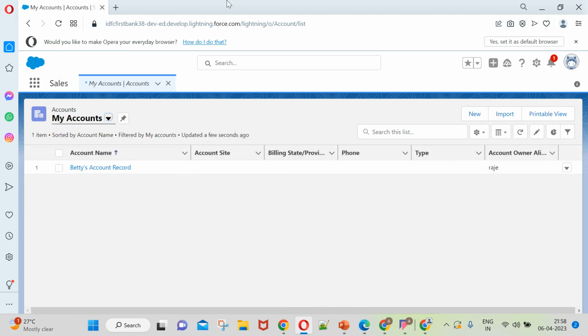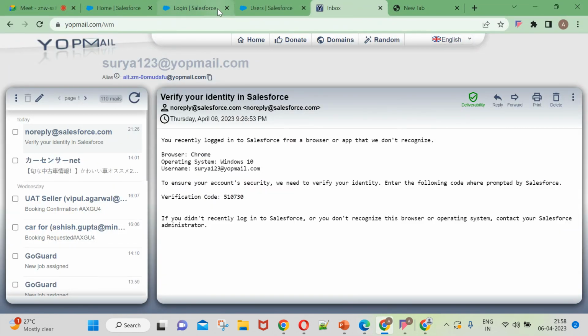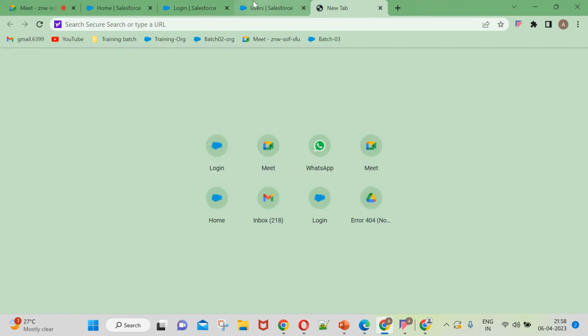Why? Because all these three users have the same profile, right? And OWD is set to private. That's why they are not able to see the records created by others. They are able to see the records created by themselves. Right? Now let me change. Sorry, just close all these tabs.